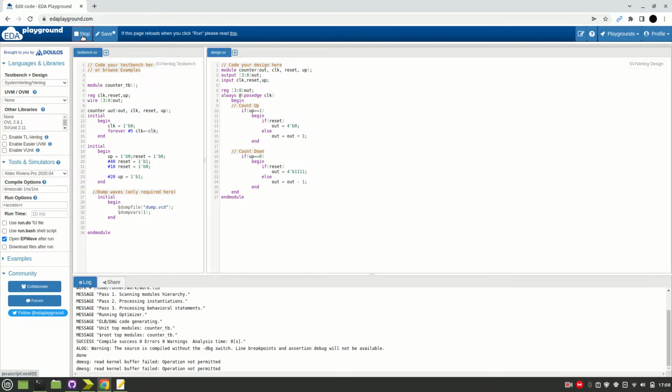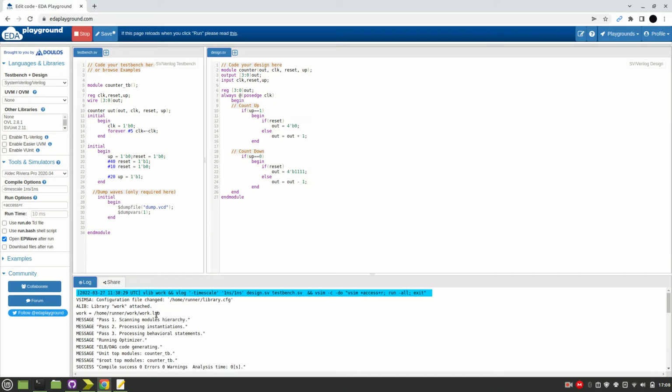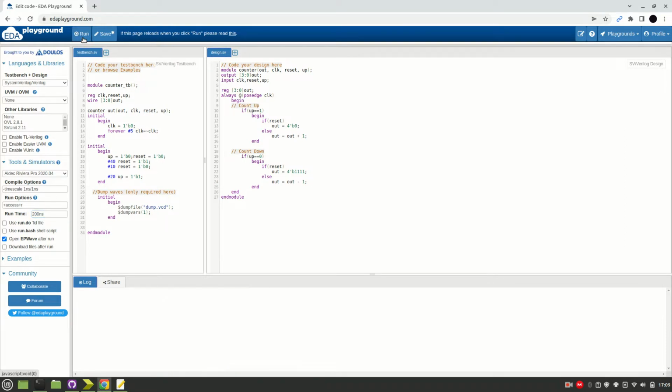So now let's see. We need to get the waveform after some time. It is in nanoseconds maybe, so that's why it is taking that much time. Let's see here, the time unit. The time scale is 1 nanosecond per 1 nanosecond. That's why it is taking that much time. So we can just give 200 nanoseconds and click run.